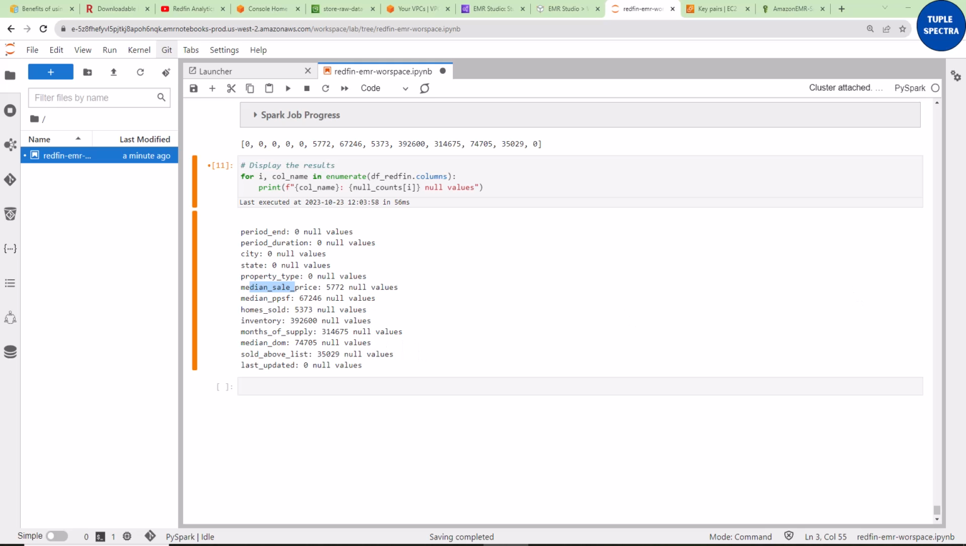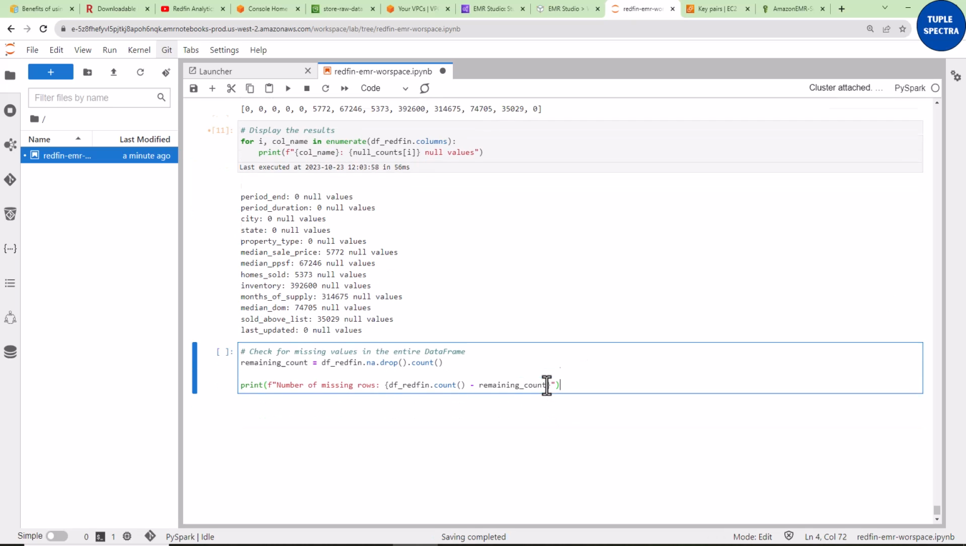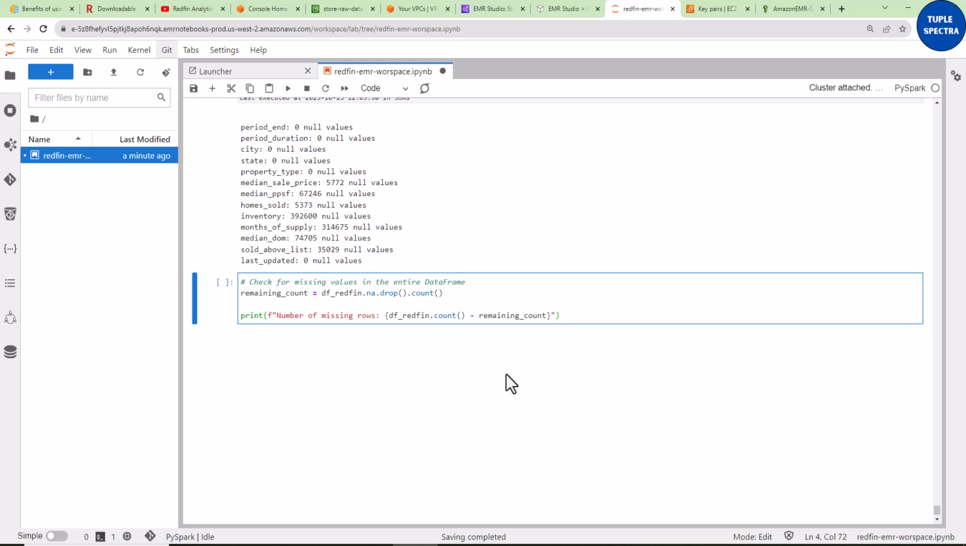Also, if you want to check the total number of missing rows that we have in this data, you can go ahead and run this. I will not run this right here because of our time, but what you should be seeing is that I'm doing dataframe.na.drop. So I'm saying drop the NA and then count. That's going to be the remaining count. Then you can say the total count minus the remaining count. That should give you the number of missing rows. Okay, so you can run that.